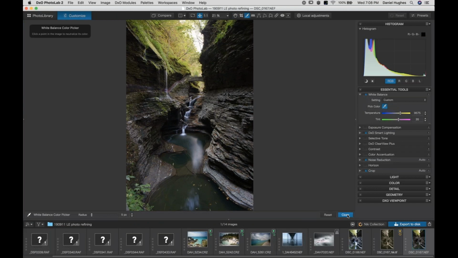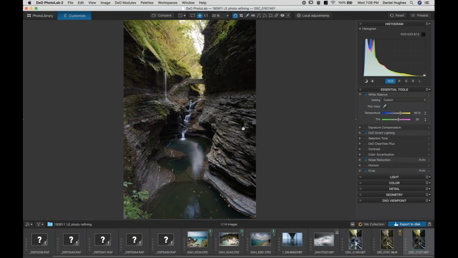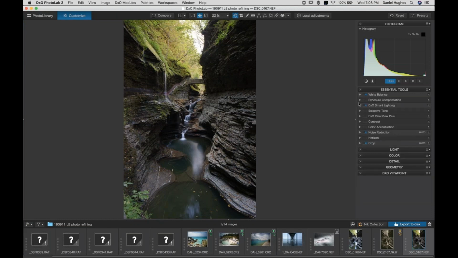We're actually going to end up converting this to black and white. So I want it to be as neutral as possible, but at the same time, I'm going to end up muting all of these tones anyways. So it's maybe not the most important thing to worry about in this case.